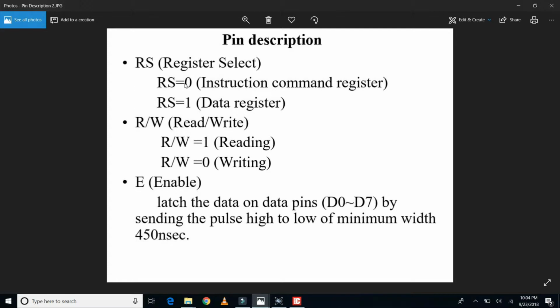So RS is register selection. When RS is 0, it means that it is used for the command register. A command register will change the blinking or on/off, clear the LCD, shift the position, move the cursor from right to left, etc. When RS is 1, it is used for the data register, to send data from a microcontroller or any device to the LCD.